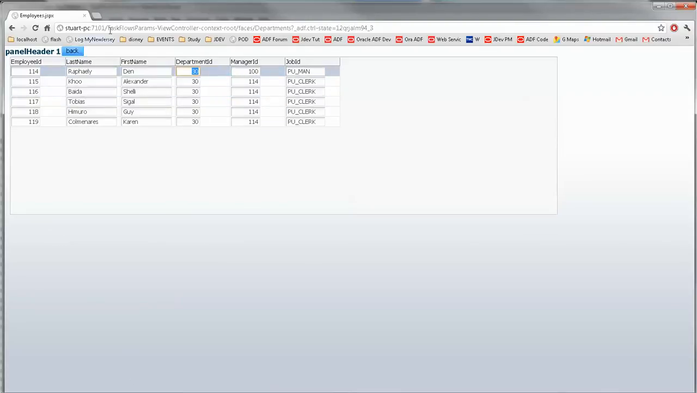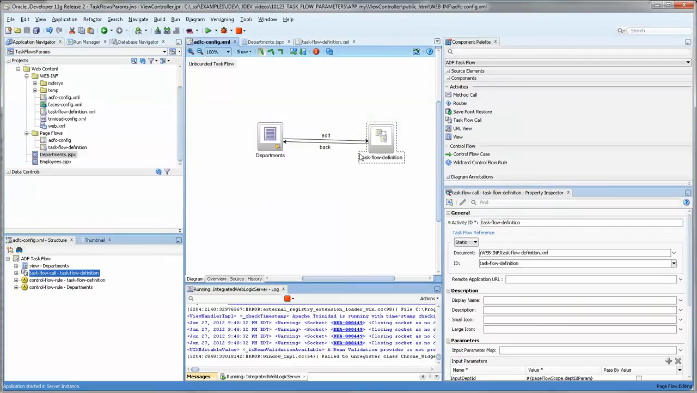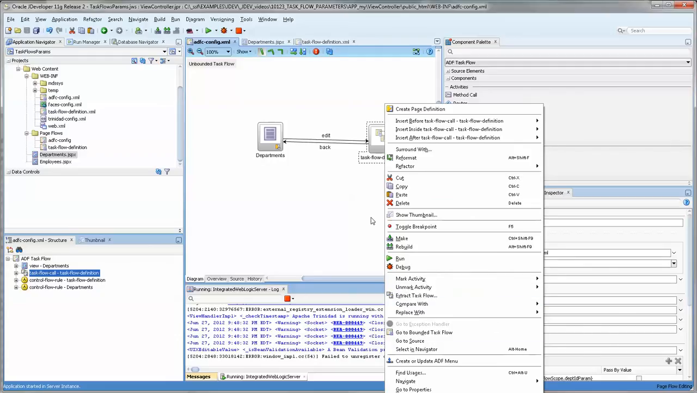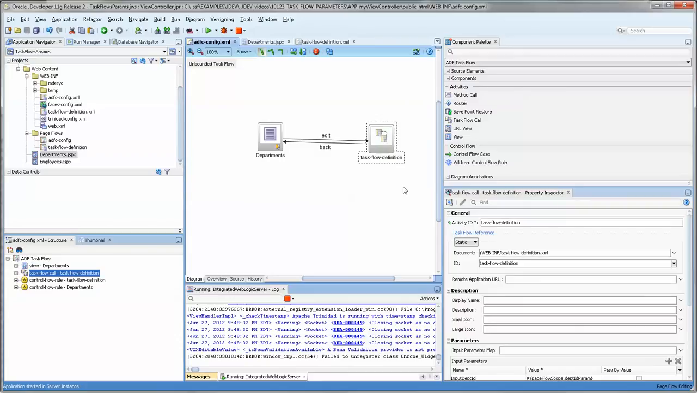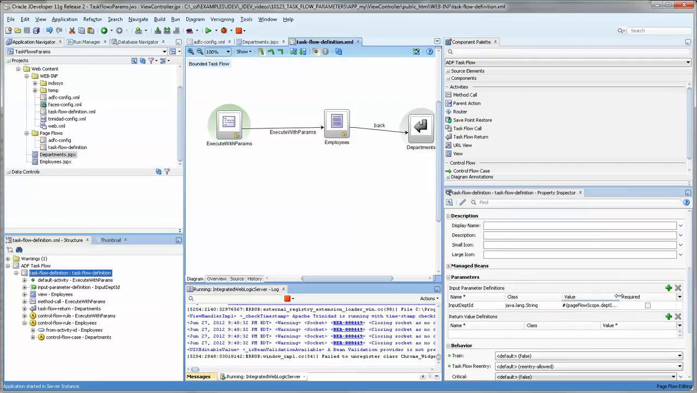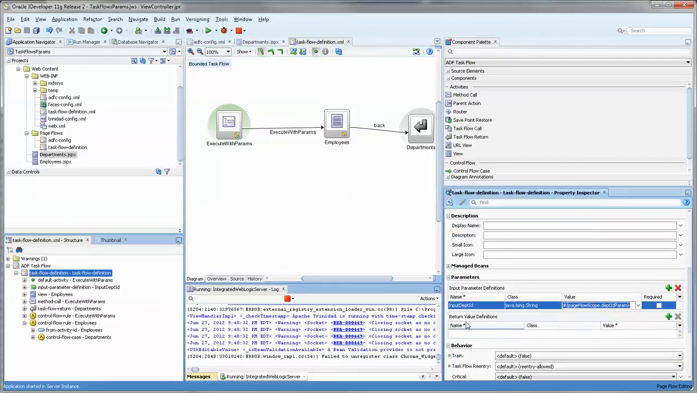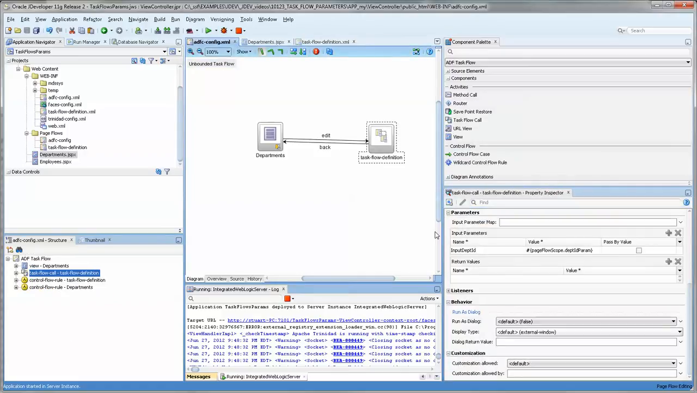So, let's just review. First of all, what we did was we took our mouse and we grabbed the execute with params and the employees view, and we converted it into its own task flow. Then we came over here, and clicking on the task flow, we took the page flow scope parameter that we'd gotten from under the button on the department page, created its own name, gave it a string, and the page flow scope value. And then we came back out again, and here did it again.